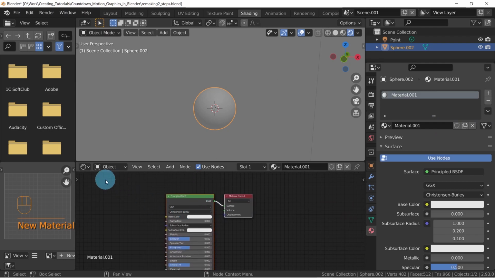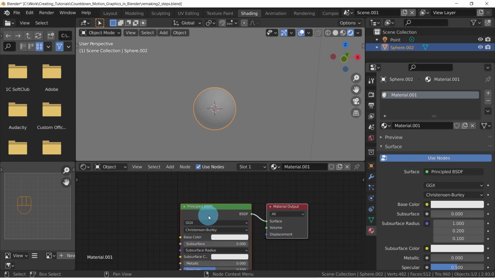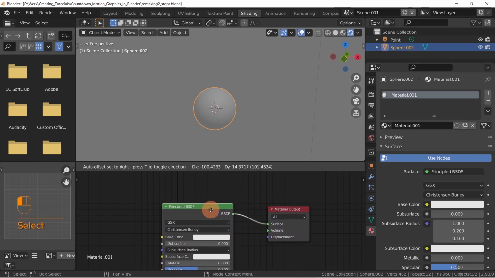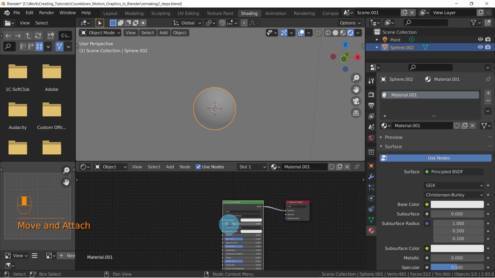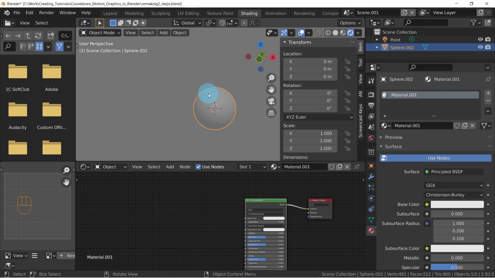And in the shader editor, you will have this new material, which is a Principled BSDF shader assigned to the surface of a Material Output, these two nodes. So in order to control the color or any property of an object depending on its position, I press N here in the 3D viewport to show that our object is at 0, 0, 0. What we're interested in is the Z location.